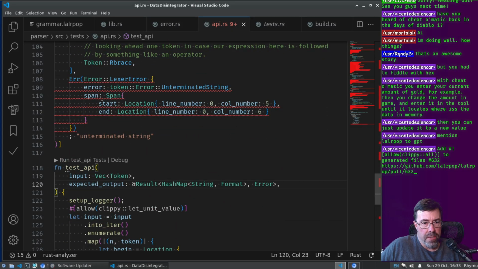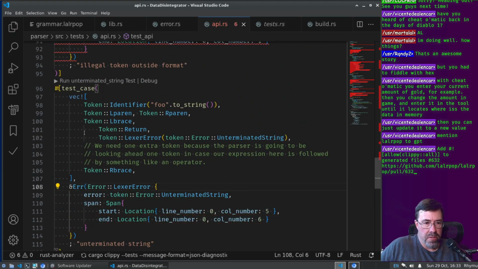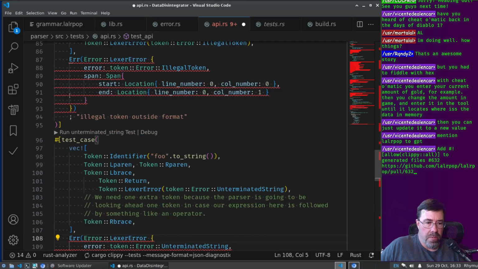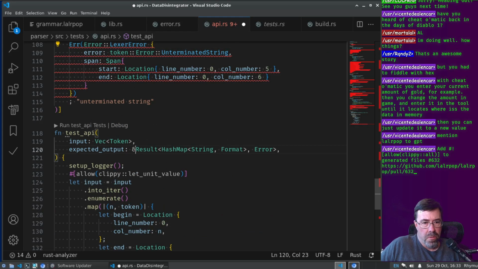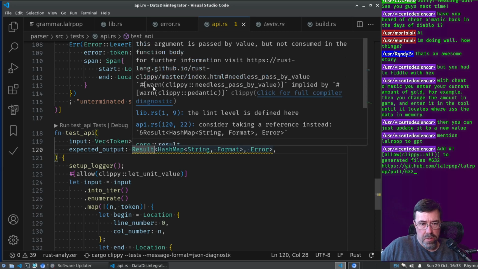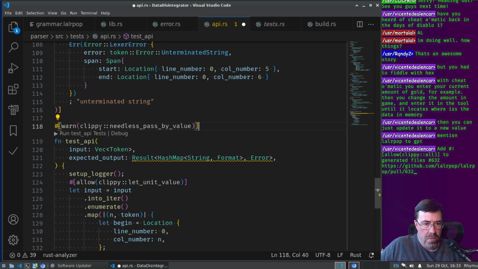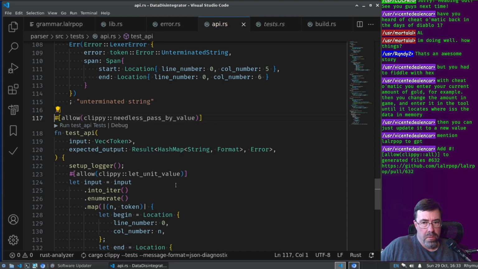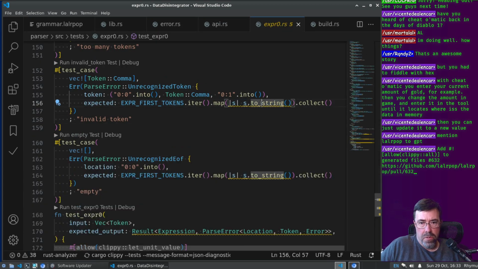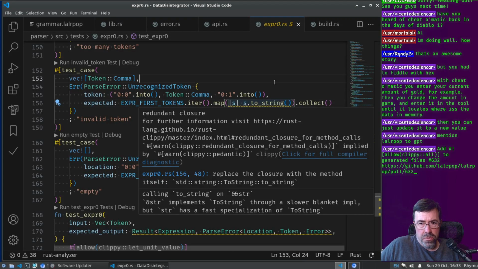So I need to do stuff like this. You know, I don't like that one. I think this is fine to use it on a test. Allow. Okay. Redundant closure. Just do toString to string.